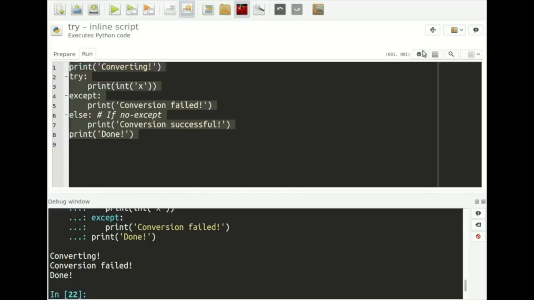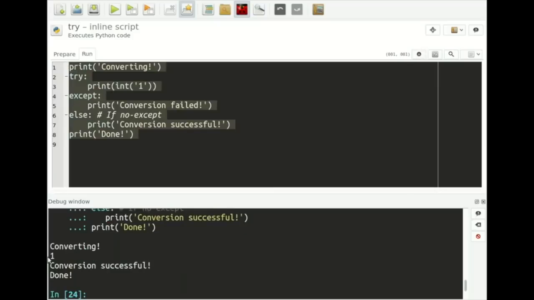So if I select this, I execute it, nothing changes, because it fails to convert the x. So it prints out conversion failed. But if I, for example, change this to 1, I select it, execute it, you see it says converting, then prints out 1, then prints out conversion successful, and then says done. So the try statement, just like the for loop, quite surprisingly supports an else statement, which in this context just means if no exception occurred.